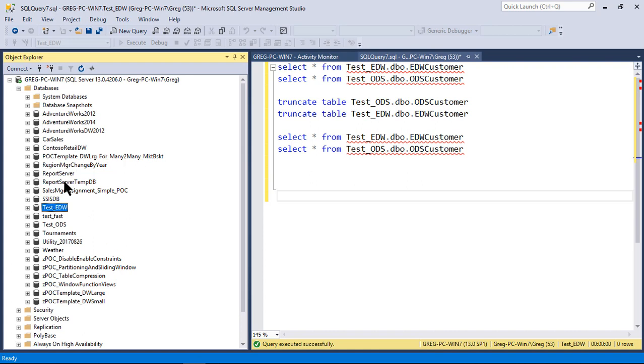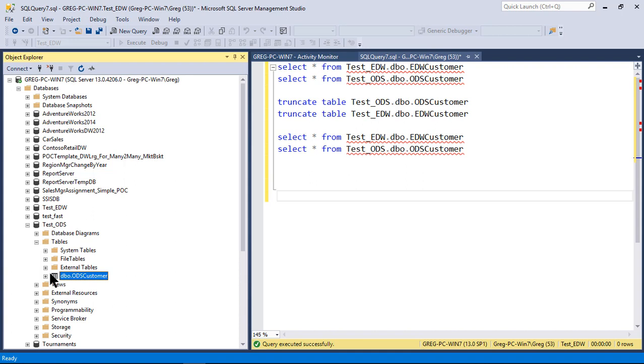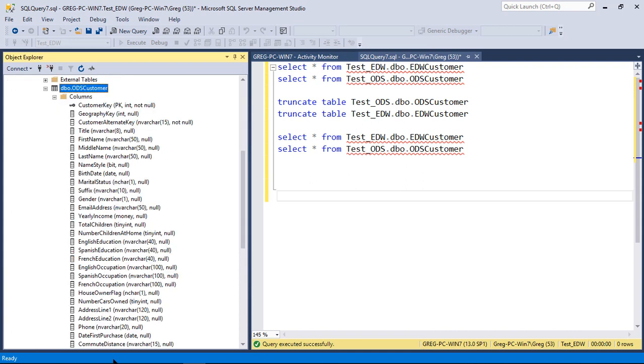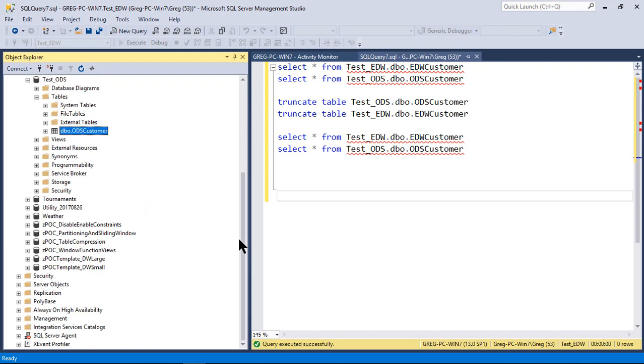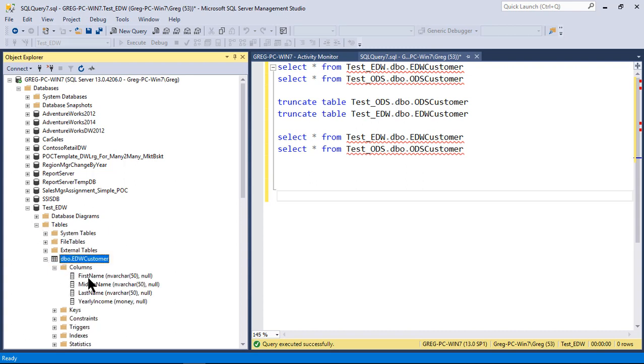So basically, I have created a table in ODS called ODS Customer, and it has plenty of columns, and it mimics the same as the DIM customer over in the AdventureWorks 2014 up here. Okay, about 18,000 rows there in this database. In EDW, I condensed the table into 4 columns and called it EDW customer: first name, middle name, last name, yearly income.